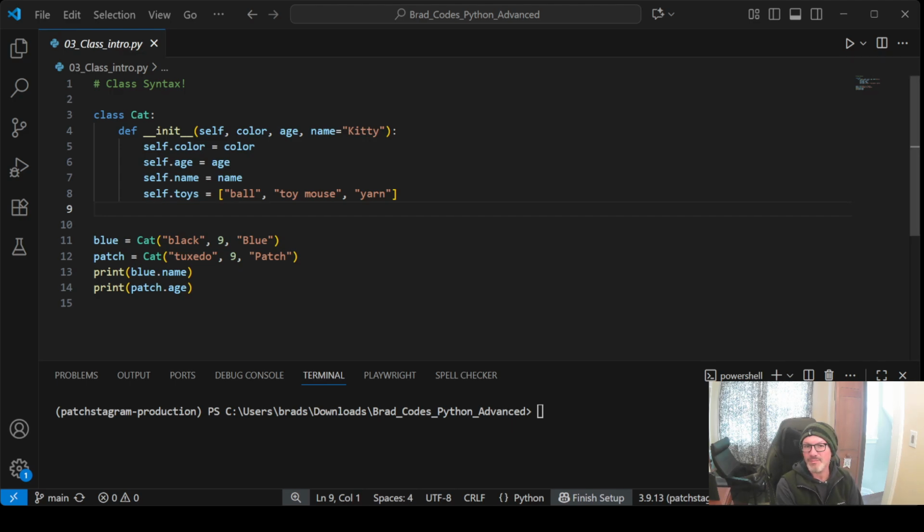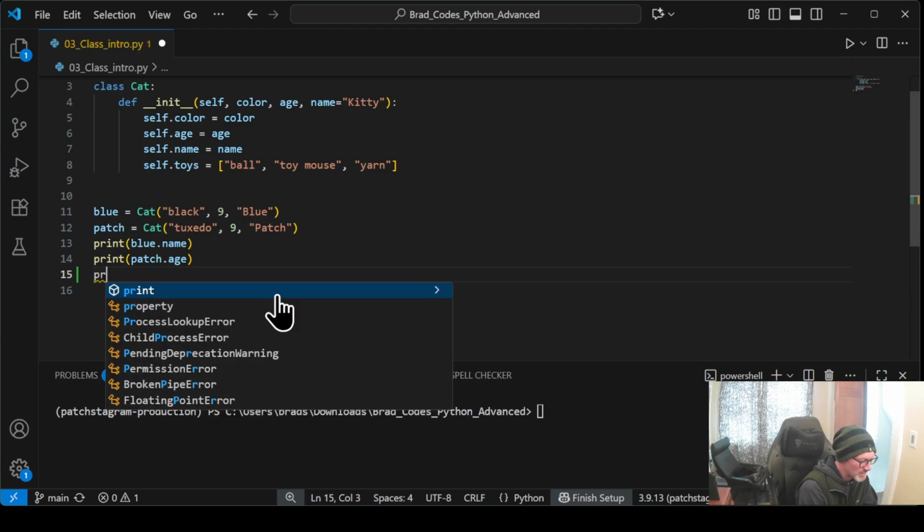If we remember some of our different data types, here toys is a list, and name and color are both strings. Each time we create a list or a string, it's actually an instance of the list or string class. Because of that, we have methods we can use.